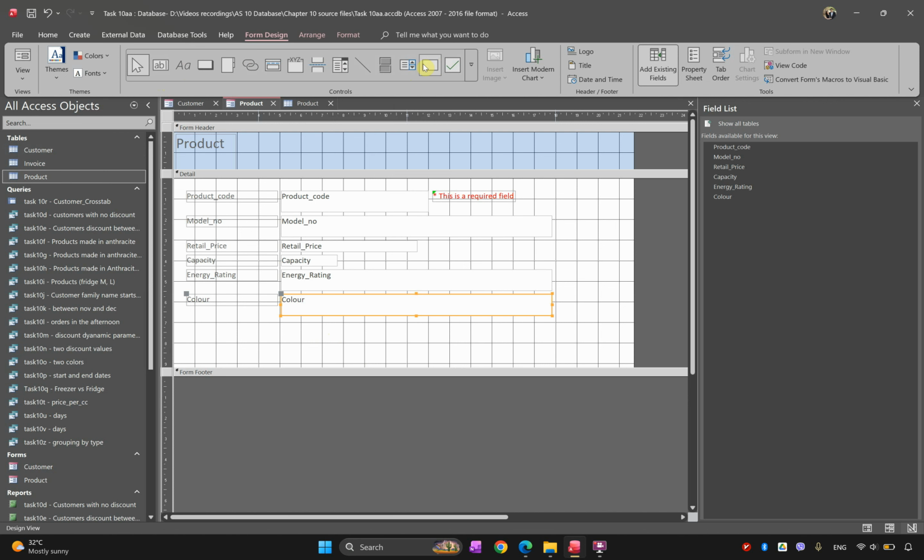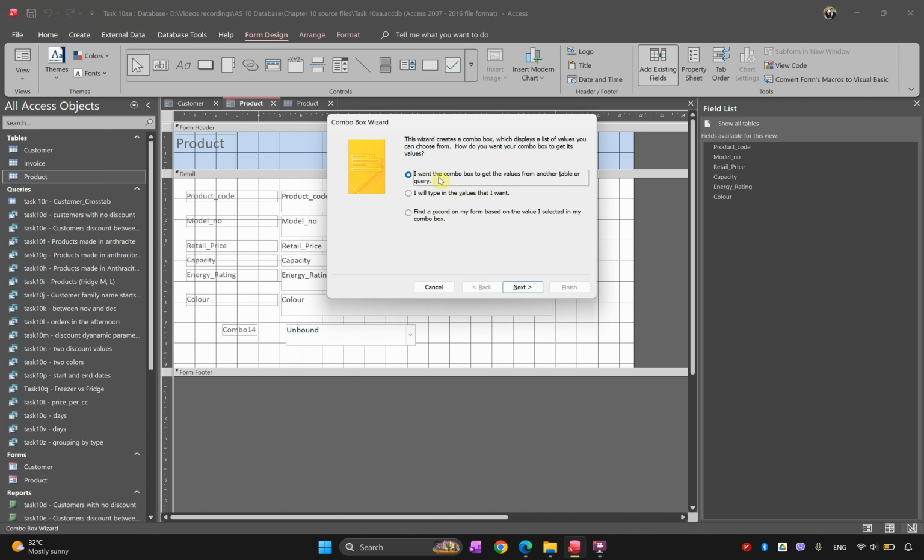So let's add the list. Okay, over here we have the combo box. So let's select it and let's draw it over here. Over here you have options: I want the combo box to get the values from another table which is available already, yes, we can go through it, or we can type it. Let's go with the first option for now.